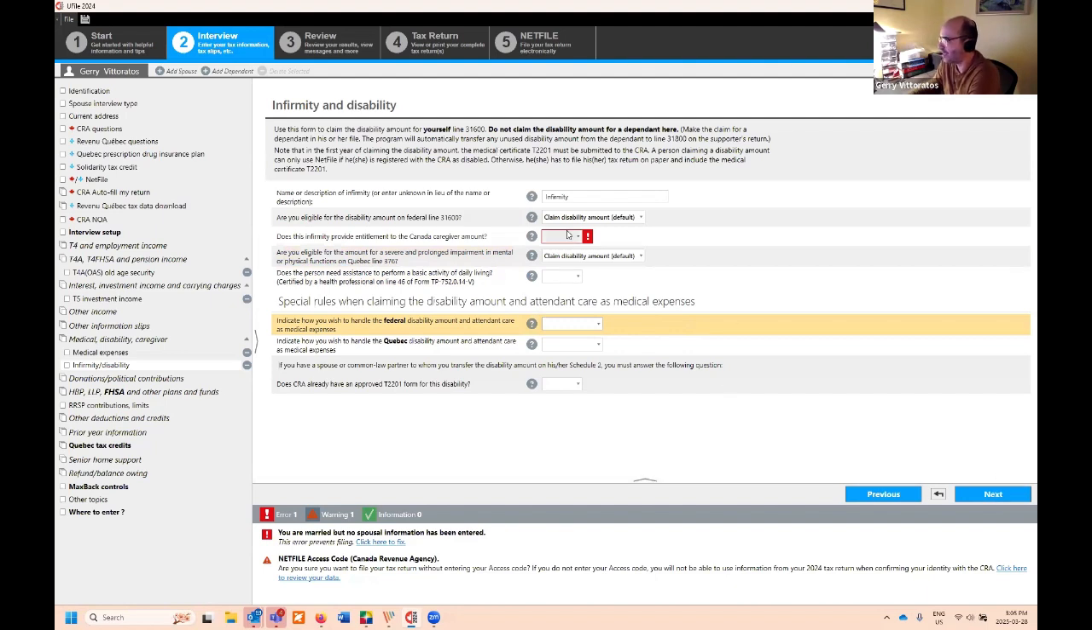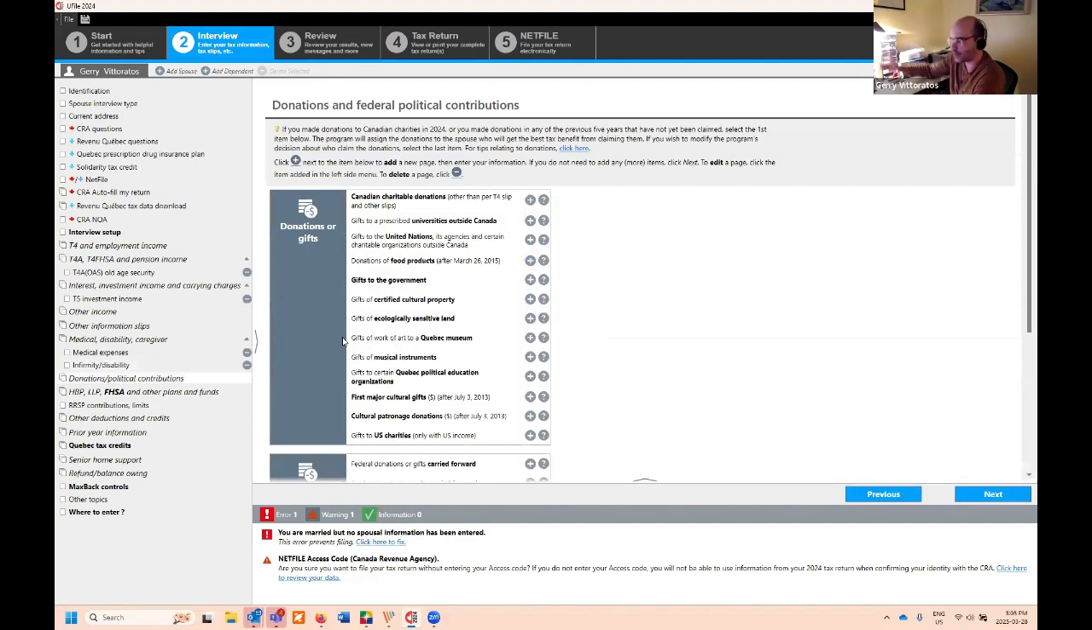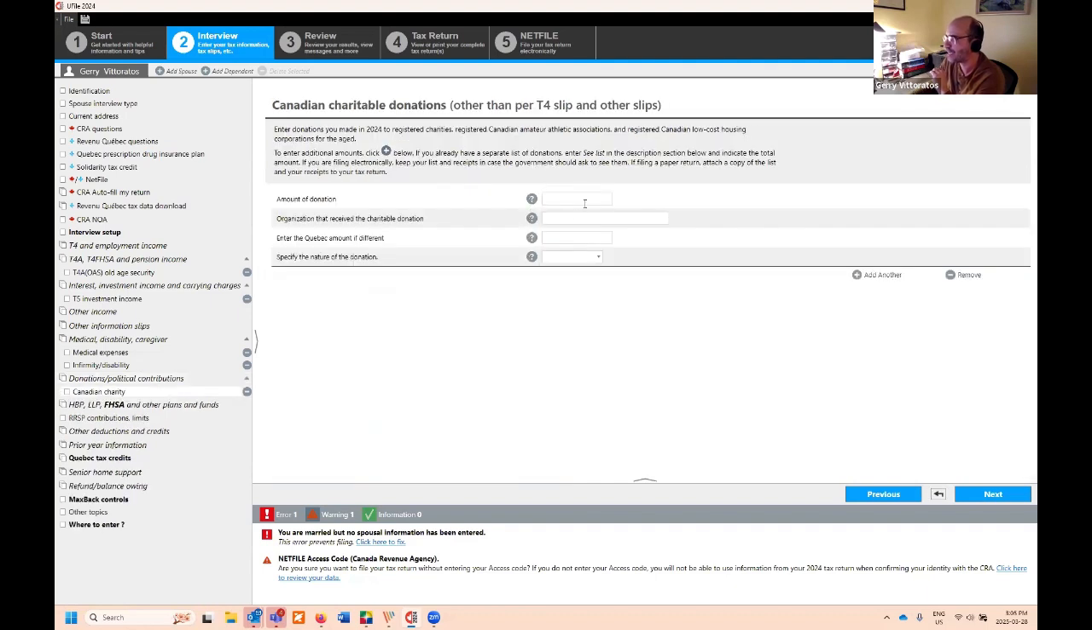Once you've done that, I click next, and now the program takes me to the next section, and so on. So you see, just navigate through the sections over here on the left, okay, one by one. You complete whatever needs to be completed. You don't have to complete every single section. Just, when you're within these sections, you don't need to choose every single option. Just choose the relevant one. For example, let's say donations over here. Click on the plus sign next to donations and enter your donation amount.